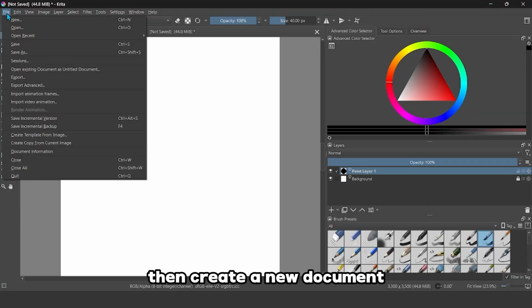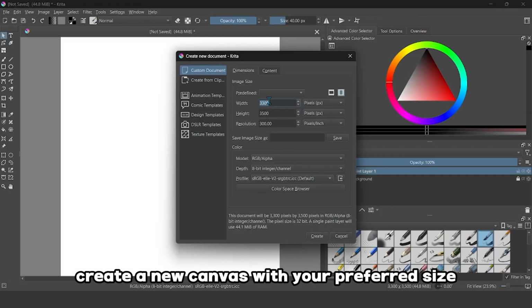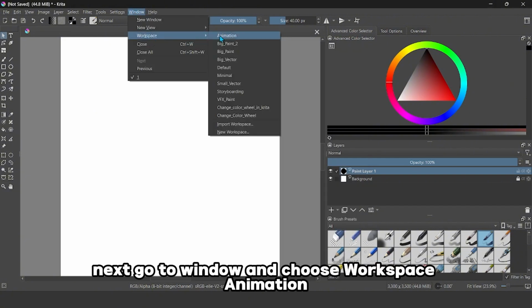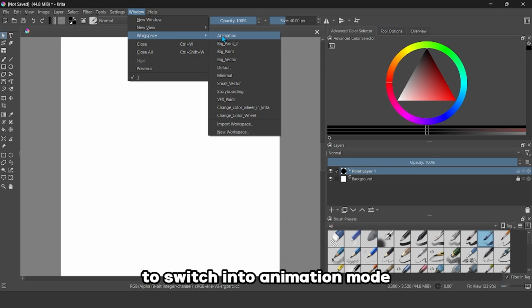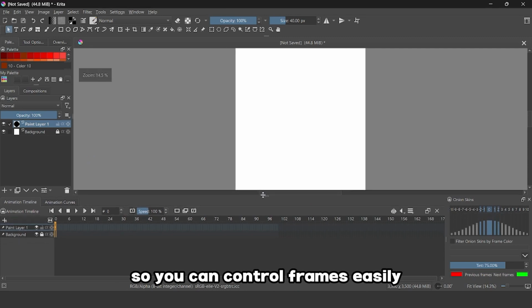Open Krita, then create a new document by going to File and clicking New. Create a new canvas with your preferred size. Next, go to Window and choose Workspace Animation to switch into animation mode. Open the Timeline Docker and also open the Animation Docker so you can control frames easily.